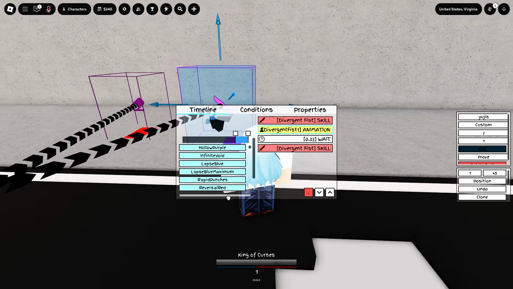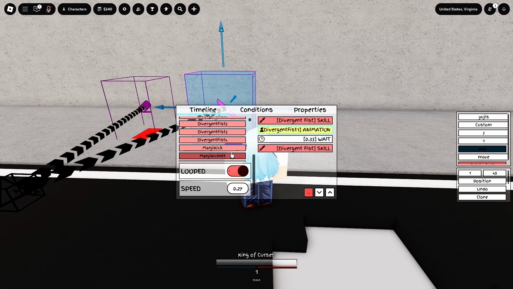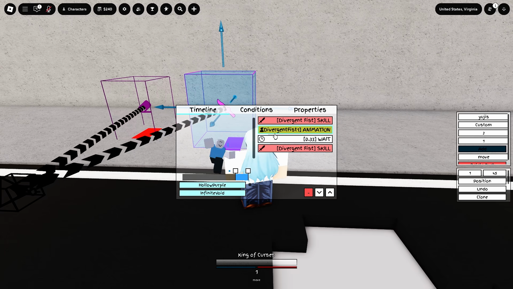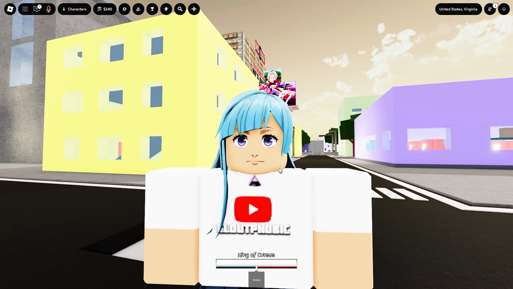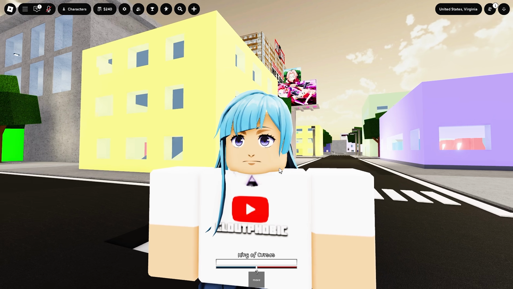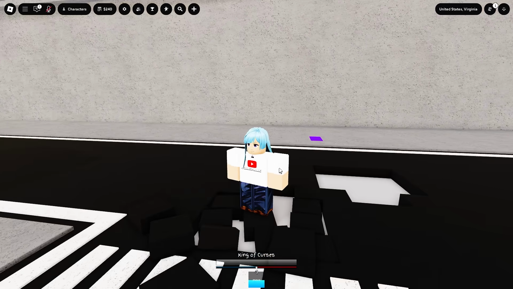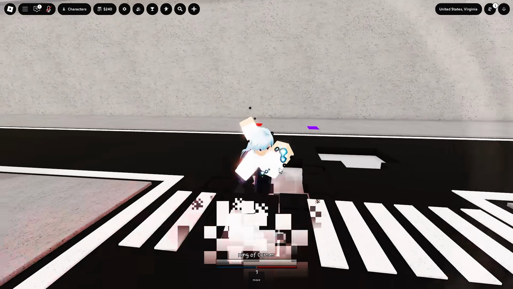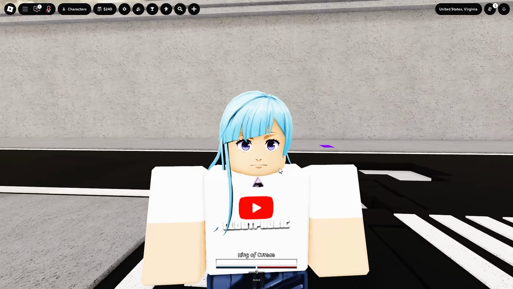Okay, that's a little too slow, I feel like. So instead of just 2, I'm gonna make it like 2.7. Let's try that, see how that looks. Still pretty slow, not gonna lie, but I think 0.27 ended up being the perfect speed to get that animation to work. As you can see, it's perfect. It lands right as the impact happens.